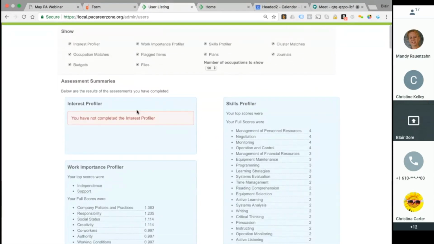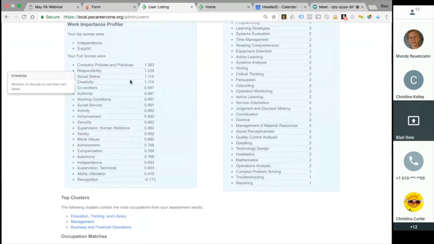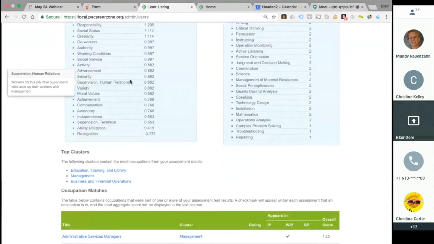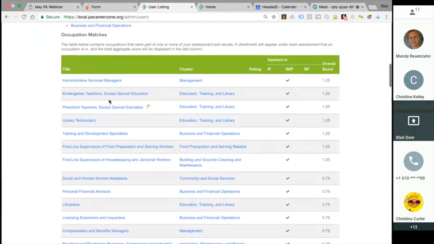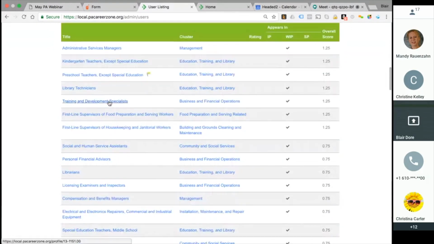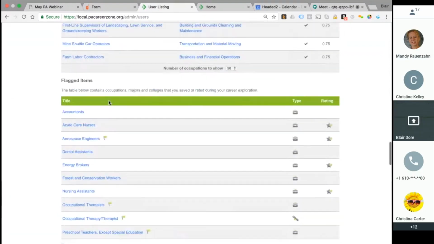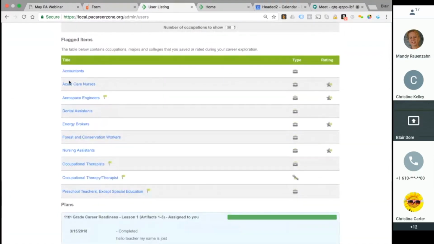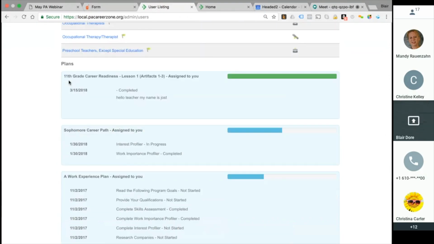So here it tells me that Joss has not completed the interest profiler, but he did do the skills profiler, the work importance profiler. It shows me actually the outputs and the scores that he had within that. It shows me all of his occupation matches. These are all the things that he matched to in his exploration and based off of his assessments. As I keep scrolling down, I can see all the occupations and opportunities that he flagged as being of interest. So if I'm having a meeting or a conversation with him, I've got a really good idea of what he's interested in. I can look at his lesson plans.